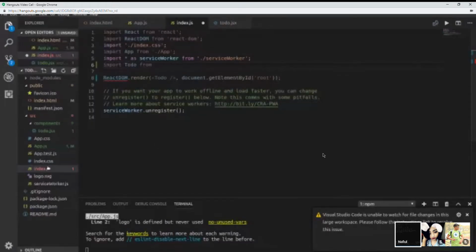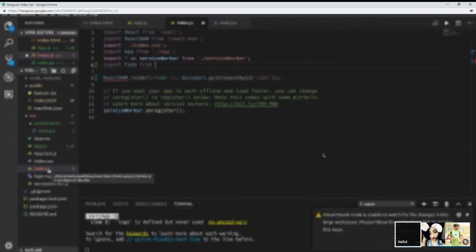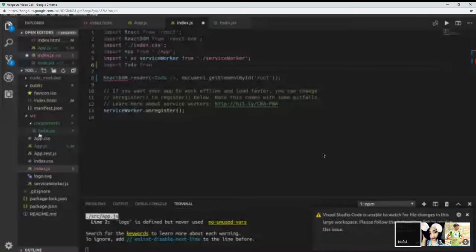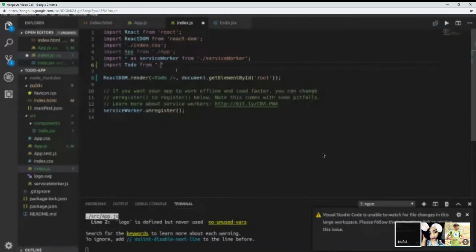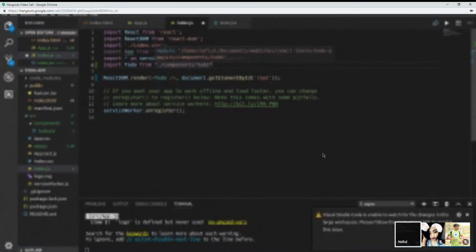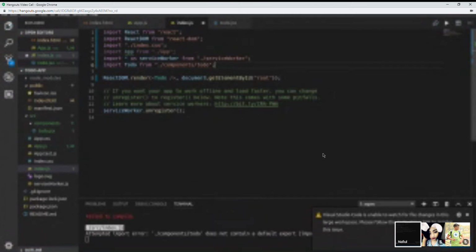So we are in the index.js file right now. The index.js file is inside the source folder, but we have to go inside the components folder, and then we can find the todo.jsx. So the pattern is dot slash components slash todo. We don't have to type the JSX, it doesn't need the extension. Save the changes and see the error we got in our output.